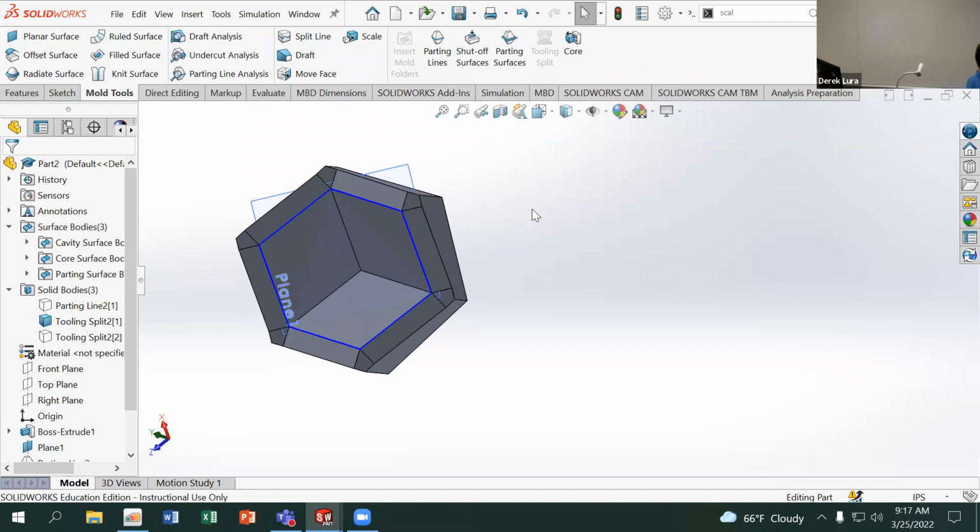All right. That's it for today. Next time, we'll talk about how to add features to these molds to actually make them into moldable parts.